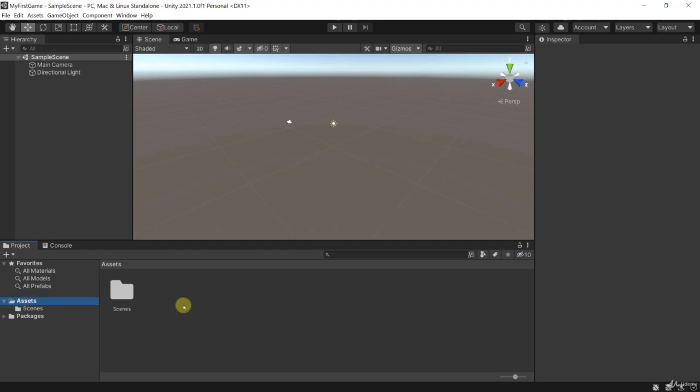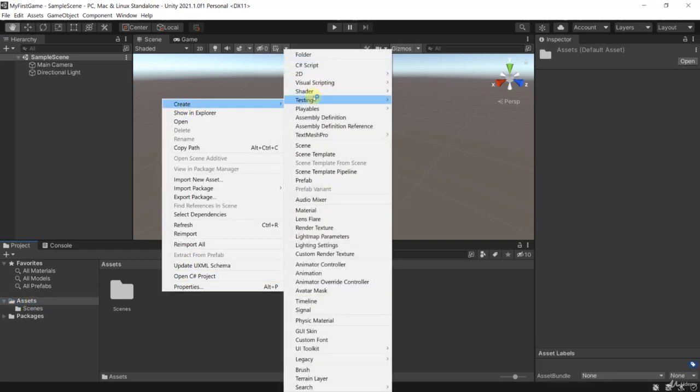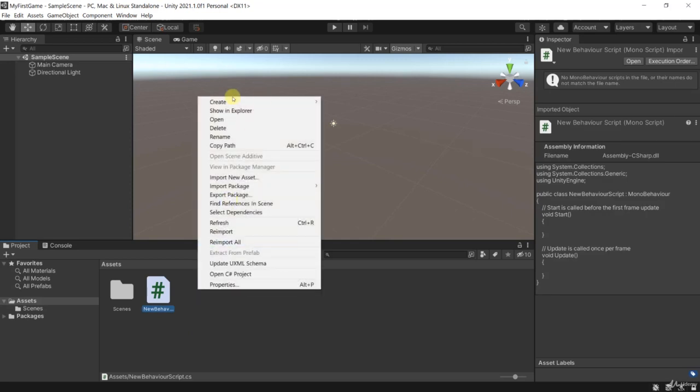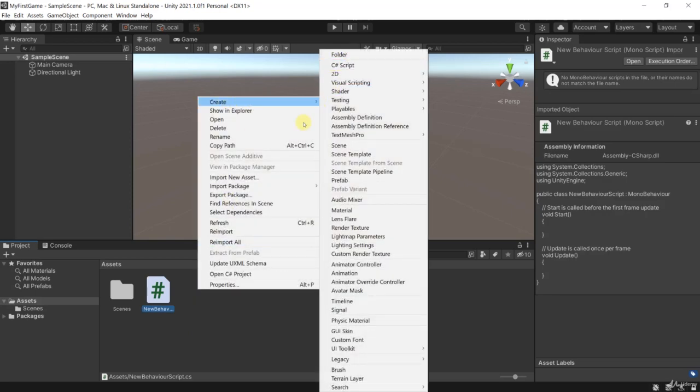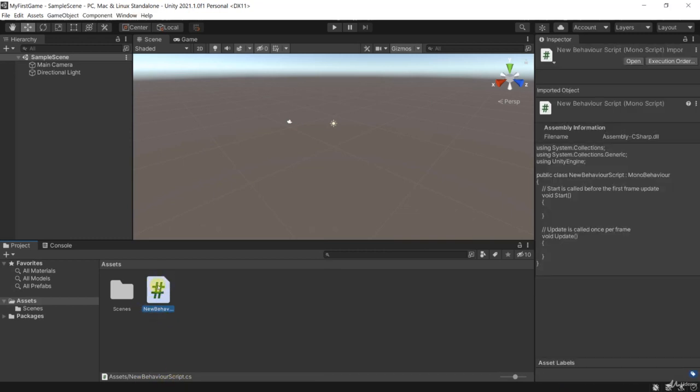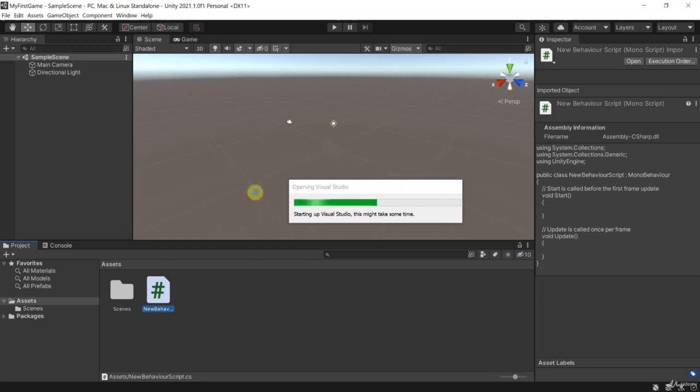We can go over to our assets here and create a new C# script in order to make sure that this is actually going to work, because otherwise you might run into problems later on. So just create a script here by right clicking, Create, C# Script, and then the script will be called NewBehaviourScript by default if you don't change the name for it. Now double click it and this should open up Visual Studio for you.